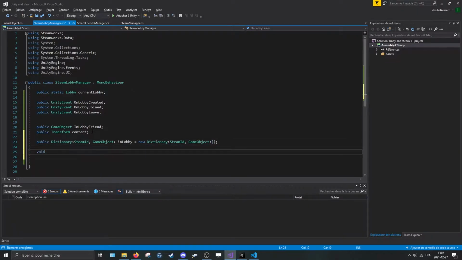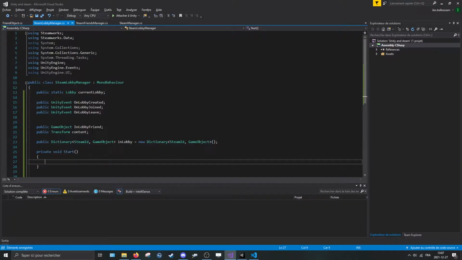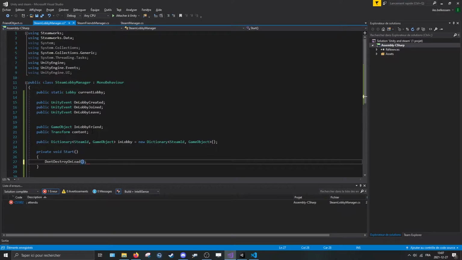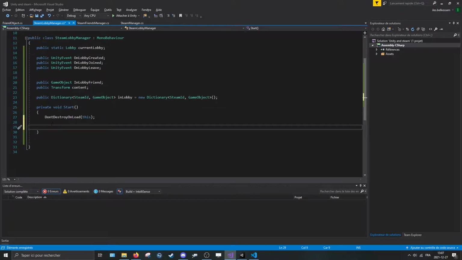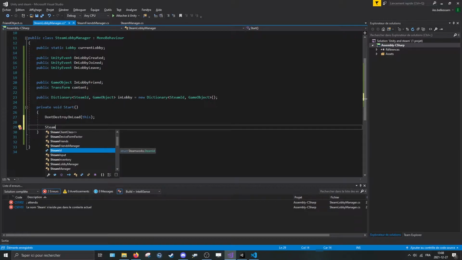Now we can start. So void Start. Here we'll first of all call DontDestroyOnLoad on this. Normally every script has this, so we don't necessarily have to put this, but in case you put the Steam lobby in a manager somewhere else, it's required. And now we'll assign all the callbacks.